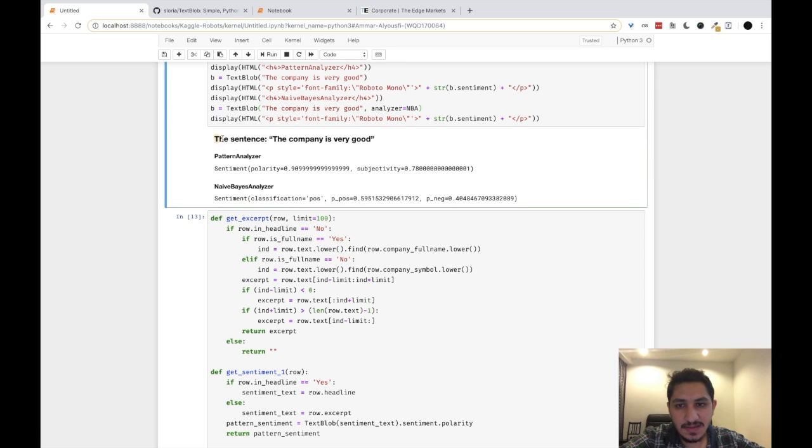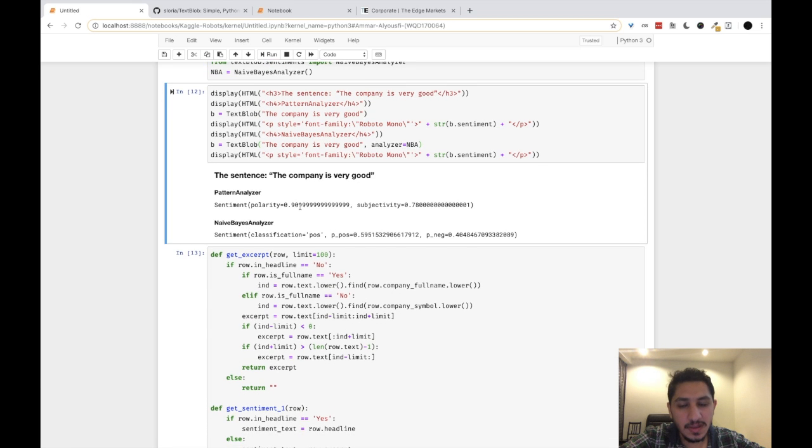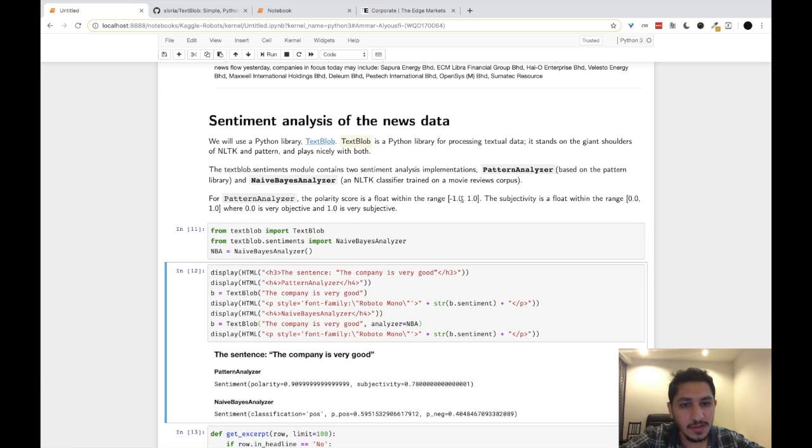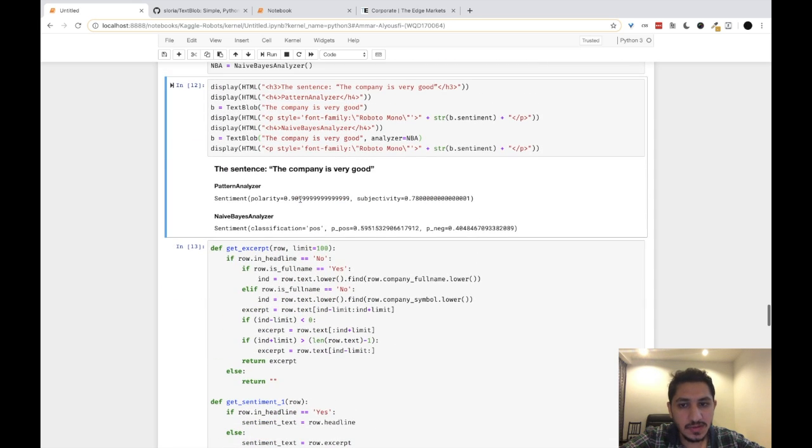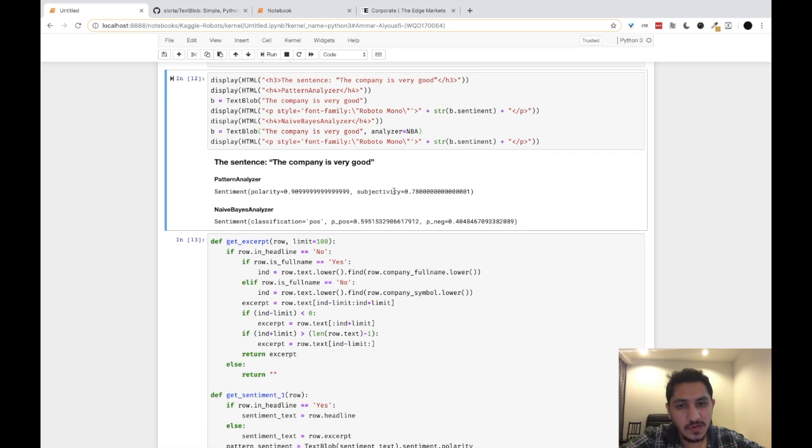So the sentence is, the company is very good. The Pattern analyzer says that the polarity is 0.9, which means very positive, because here the polarity ranges from -1 to 1. So 0.9 means very positive sentiment. And there is also a subjectivity, which measures the subjectivity of the sentence. Here the subjectivity is 0.78.